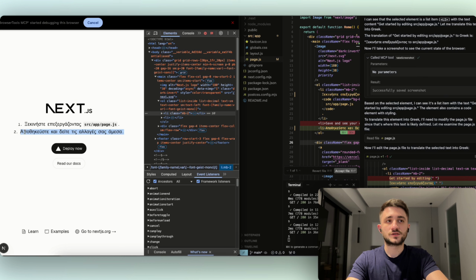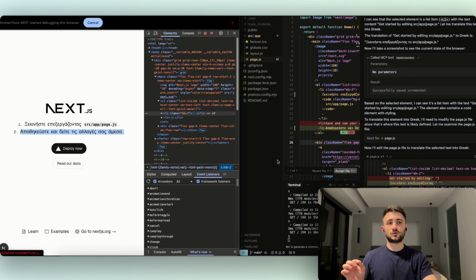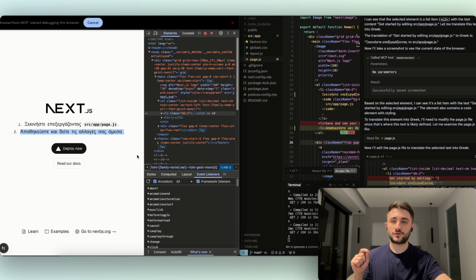And this also brings us to another note. The new Claude 3.7 models, both the reasoning and non-reasoning, actually over-deliver. So when you give them an instruction, they implement what you ask them. For example, in this case, we only selected the first item and said translate it, and it did. But then they don't stop there. They kind of think about what should be done next, and they keep doing it.